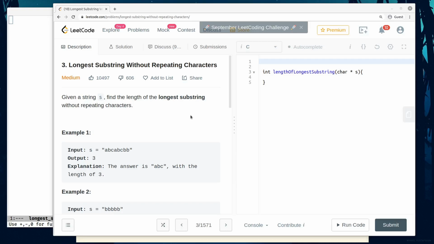Hi there. Today we are going to look into problem number 3 from LeetCode, longest substring without repeating characters. The problem definition is as such. We are given a string s and we need to find the length of the longest substring.